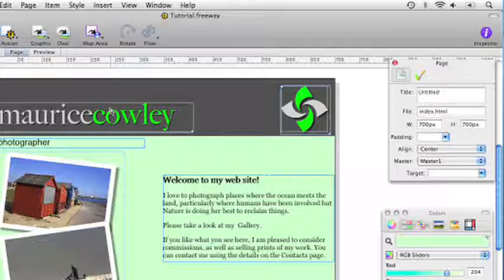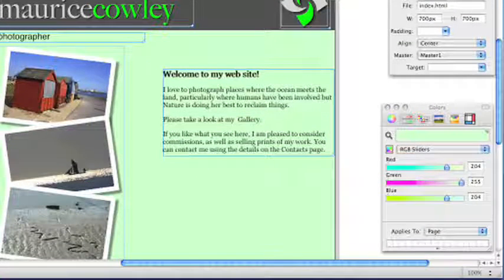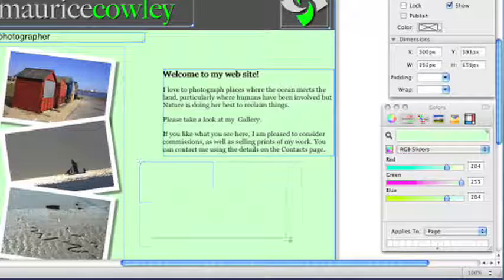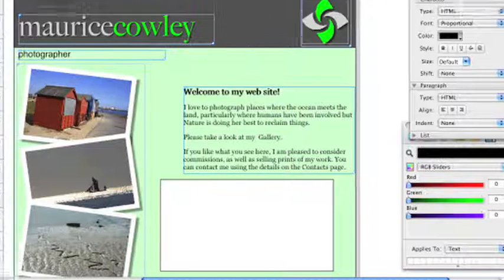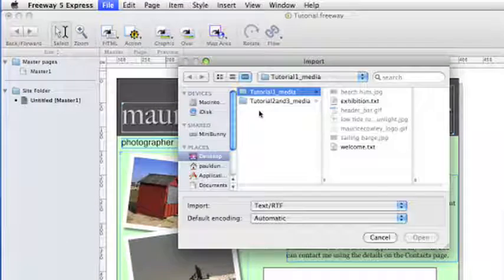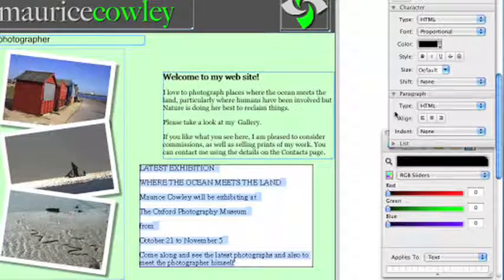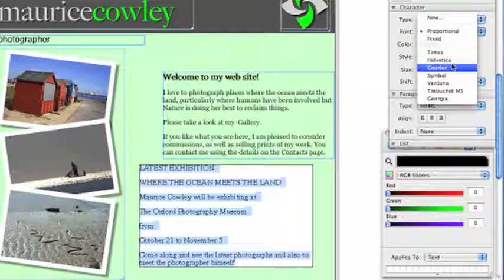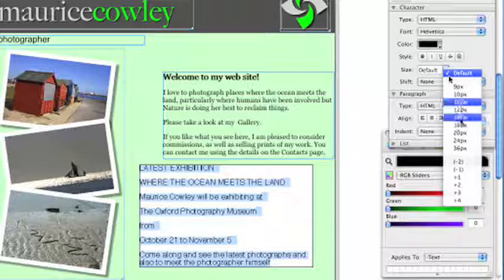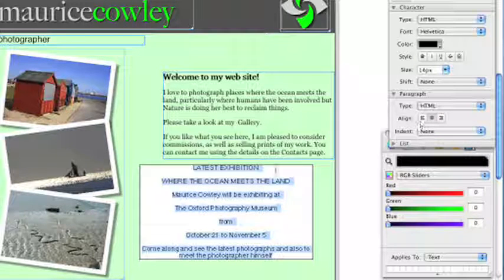Morris also has a new exhibition he wishes to publicise on his site, so again we'll draw out another HTML text box, click inside it and use import text to bring in the exhibition.txt file. We'll select all the text in there, we'll set the font to Helvetica, make the height 14, and we'll centre it. And then we can choose portions of the text to emphasise the bits which tell you where and when the exhibition is and what it's about.